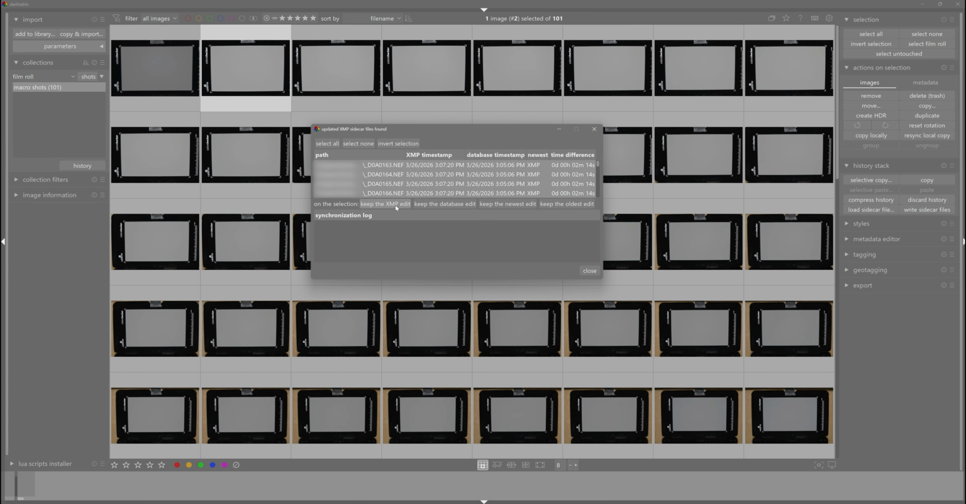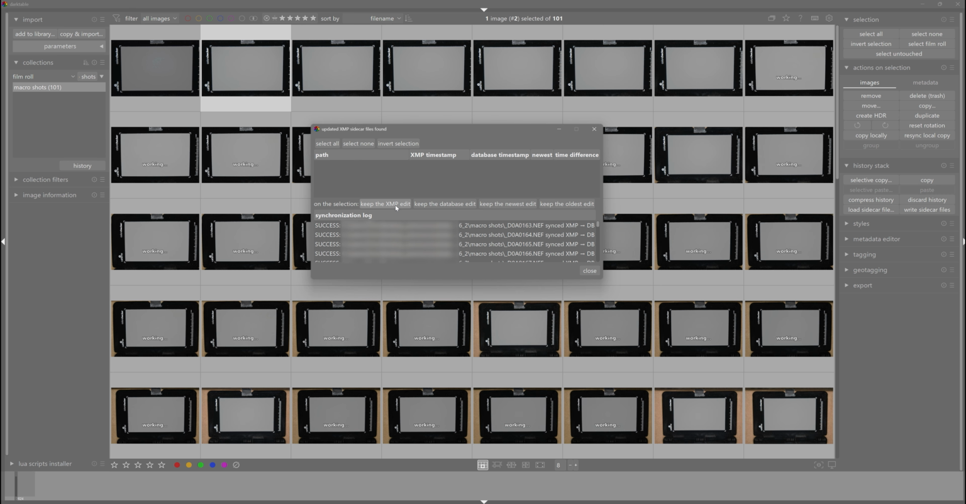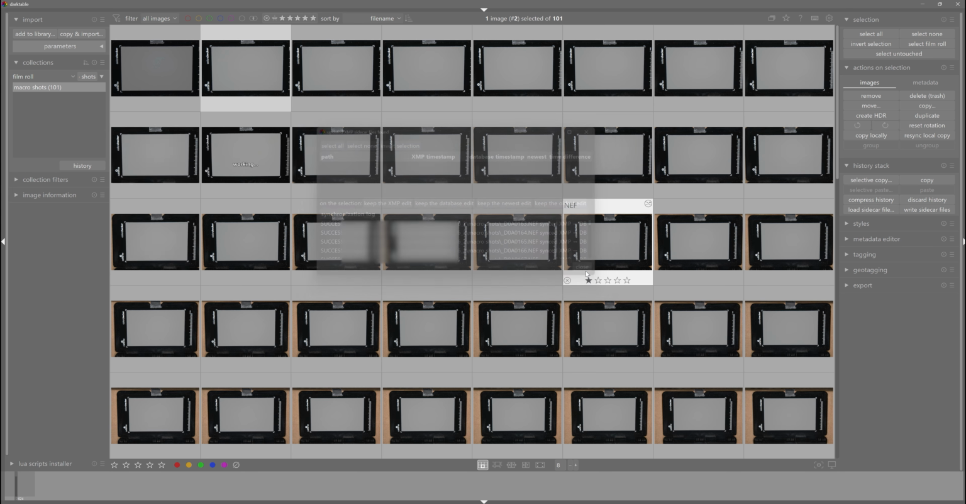Click Select All, then click Keep the XMP edit. If this says you don't have permission to write to the database, that's a Darktable bug. Check my Gumroad page for how you might fix that.